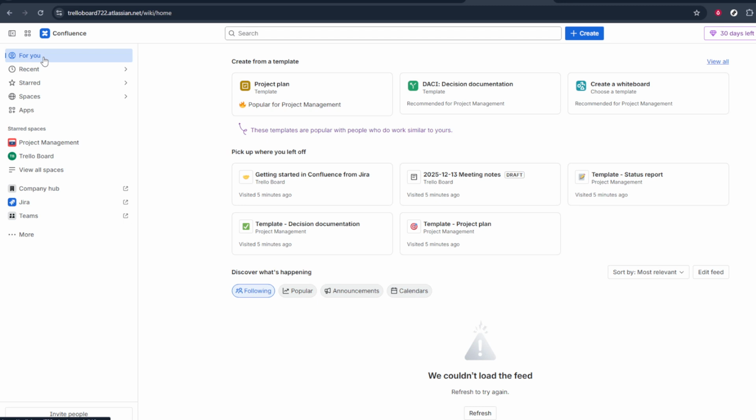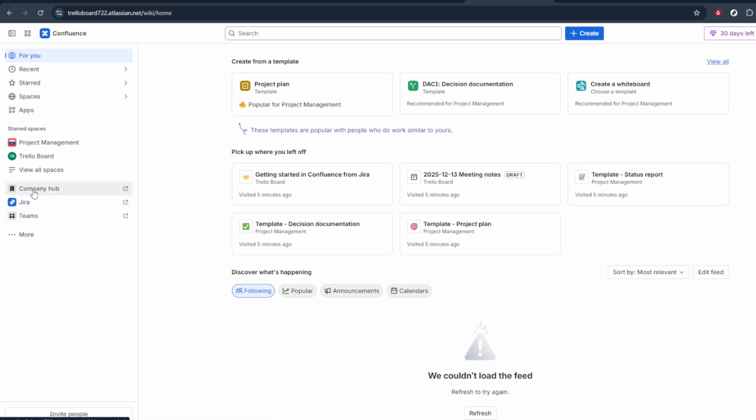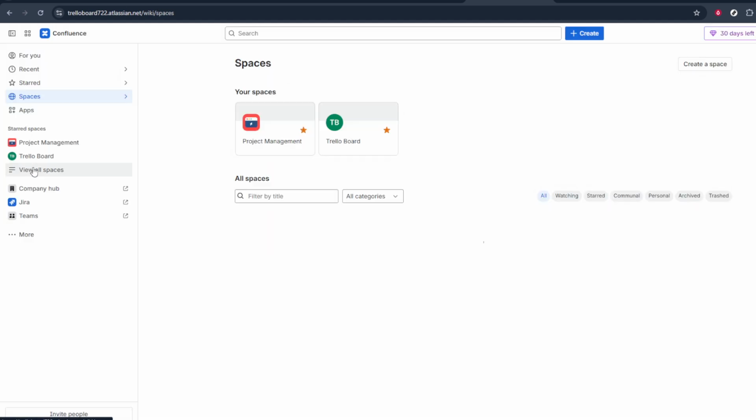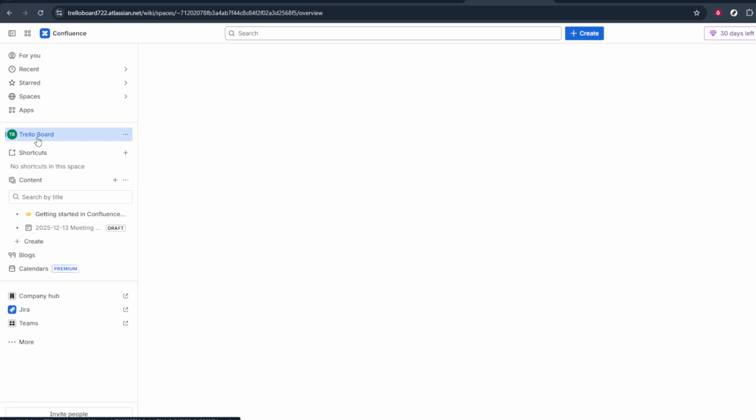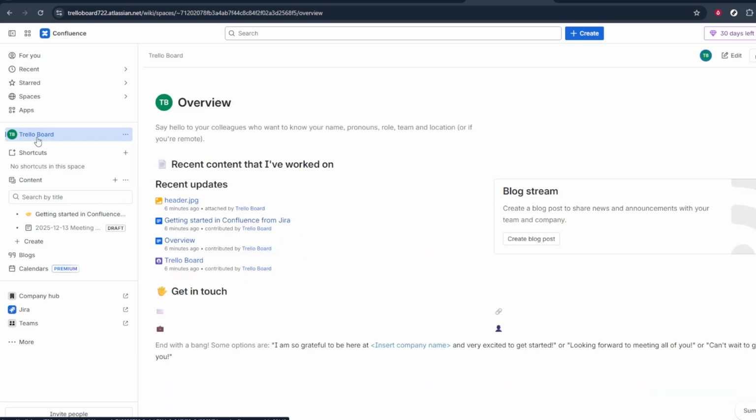First, open Confluence in your browser. You might access it from a bookmark, your company's internal tools page, or directly through your Atlassian site. Make sure you're signed in with the right account, especially if you use multiple workspaces or profiles. Once you're logged in, you'll usually land on the home page or a dashboard that shows your recent spaces and pages.